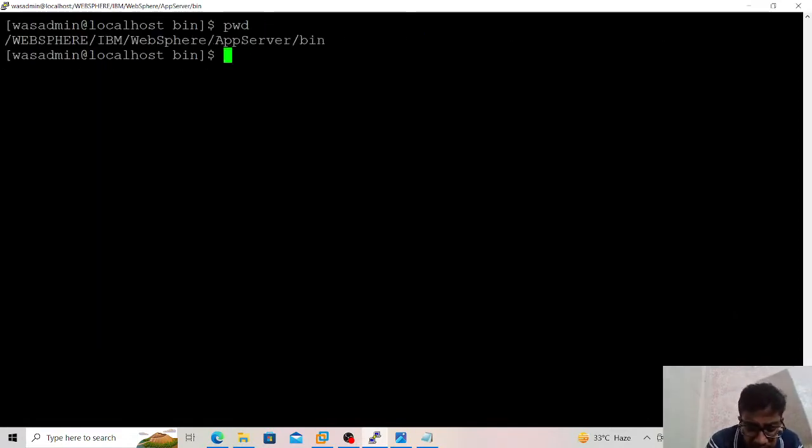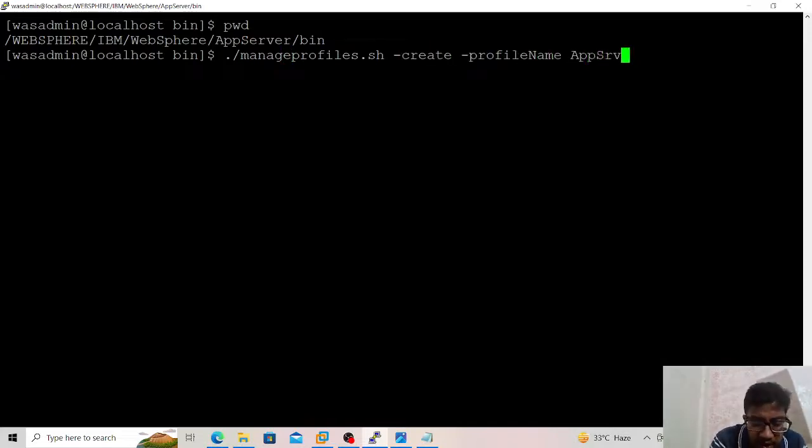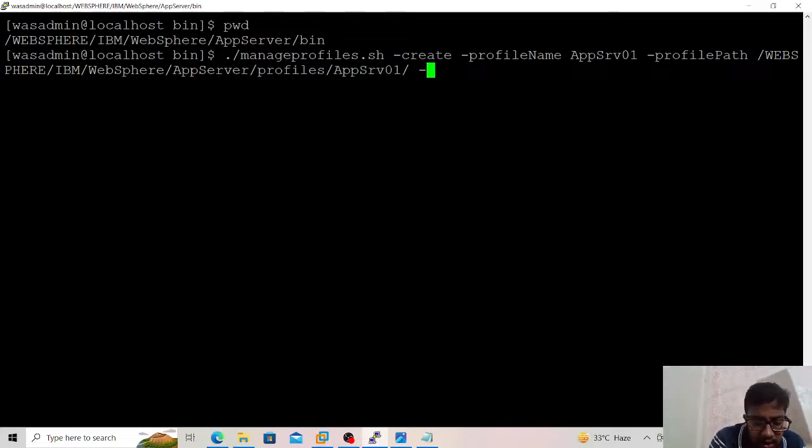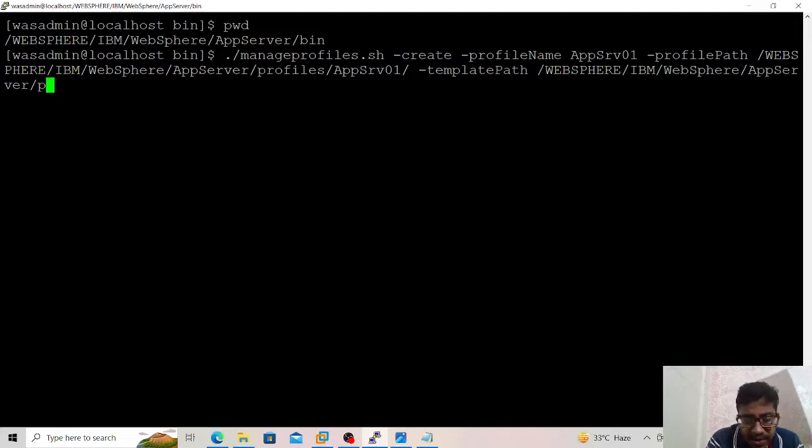Okay, I am creating the profiles. Only one application server profile. ./manageprofiles.sh -create -profileName, I am giving AppServerProfile, -profilePath, WebSphere, IBM WebSphere AppServer, profiles, appsrv01, -templatePath, WebSphere, IBM WebSphere AppServer, profileTemplates.